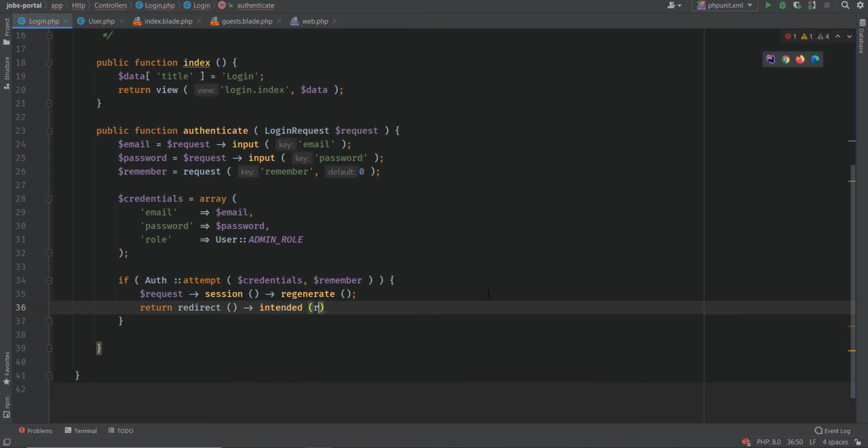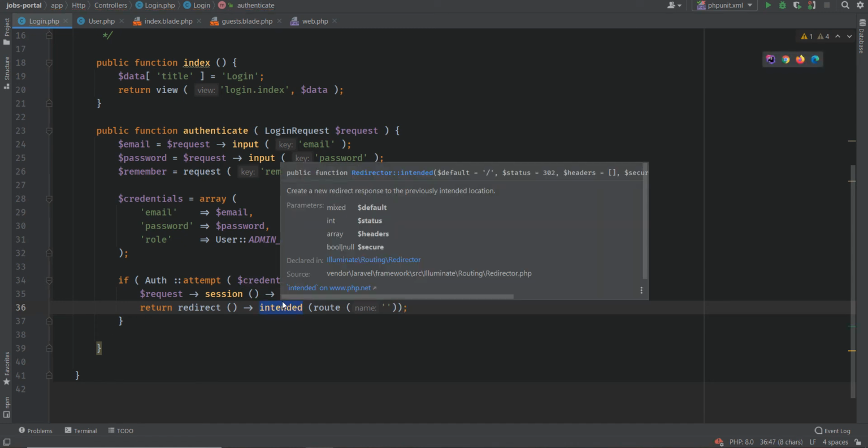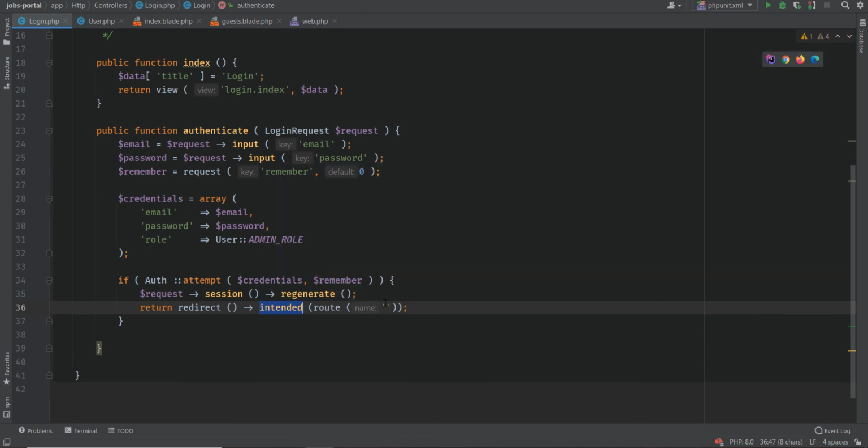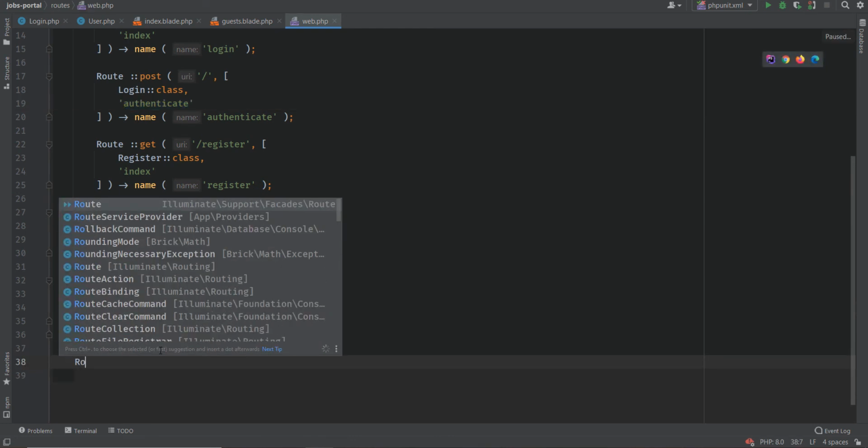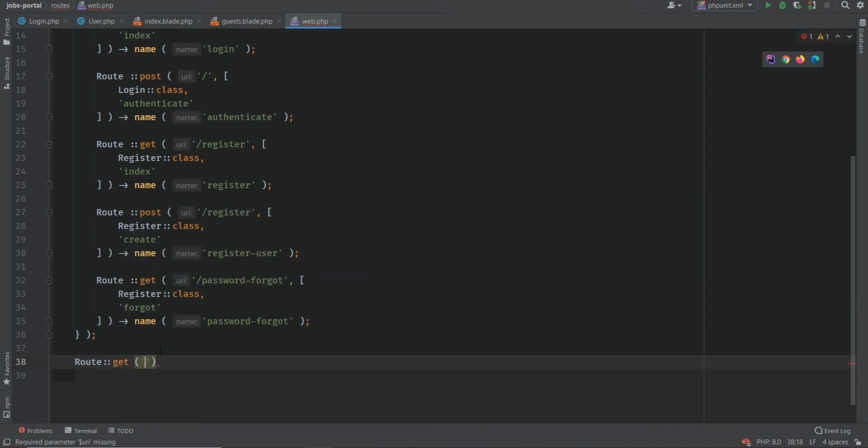And we can also pass this default route. So if that route does not exist, the user only came from the login page, so he should not be redirected to the login page again, but instead the user should be redirected to the dashboard page. So what I'm going to do is create another route, get dashboard, and let's pass this and make this a function.